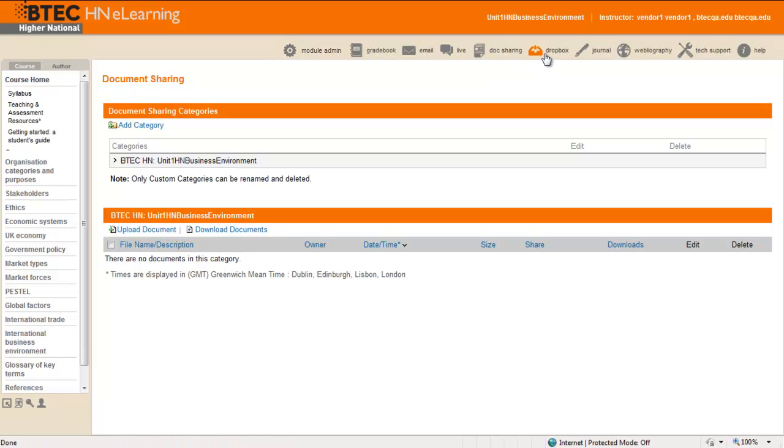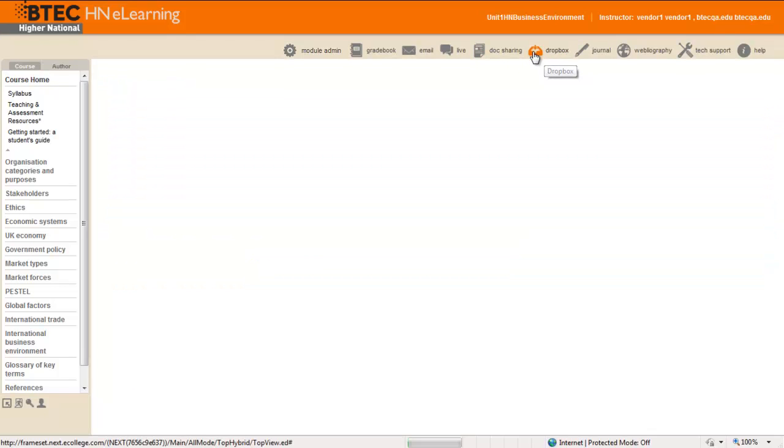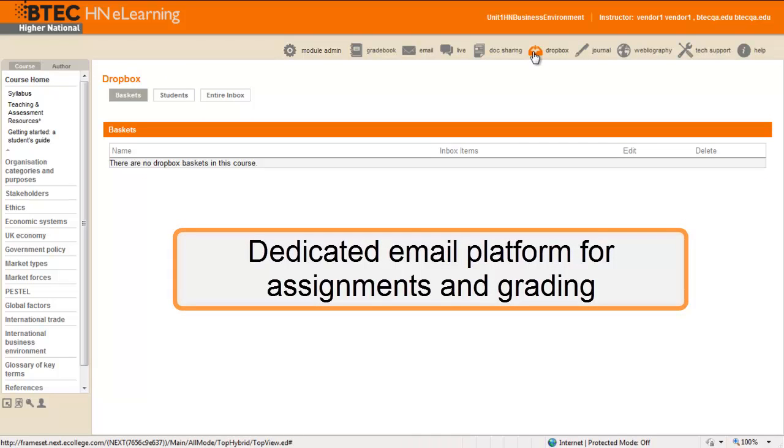Now we'll look at the Dropbox, an area for students to upload their assignments. This works similarly to email with an in and out box. Students upload their assignments into the Dropbox. The tutors collect them, grade them, and then post back for pickup once marked.